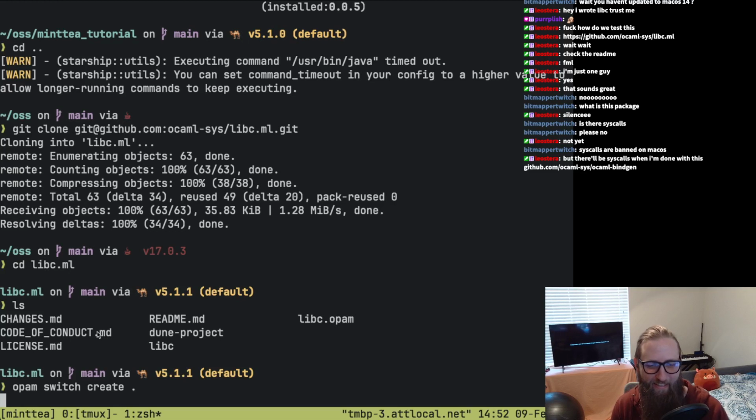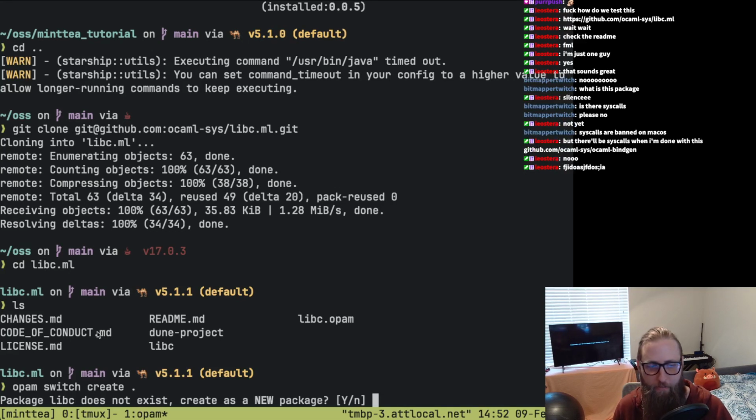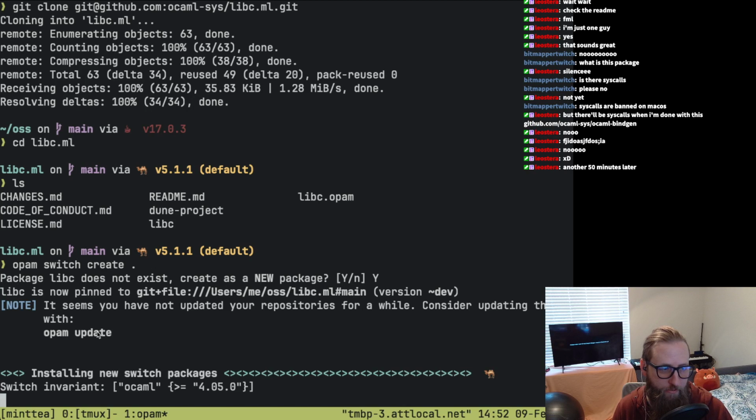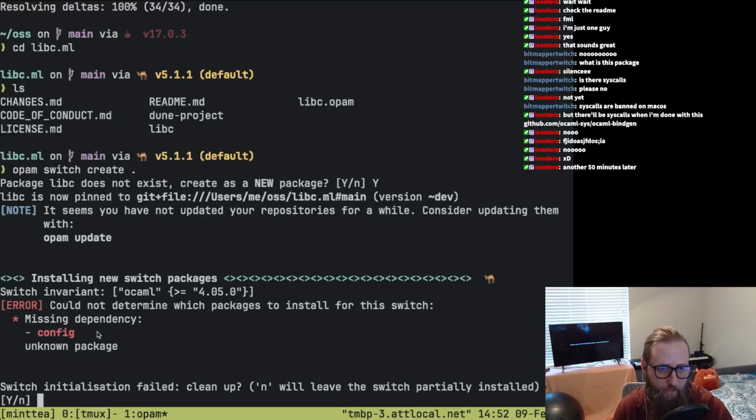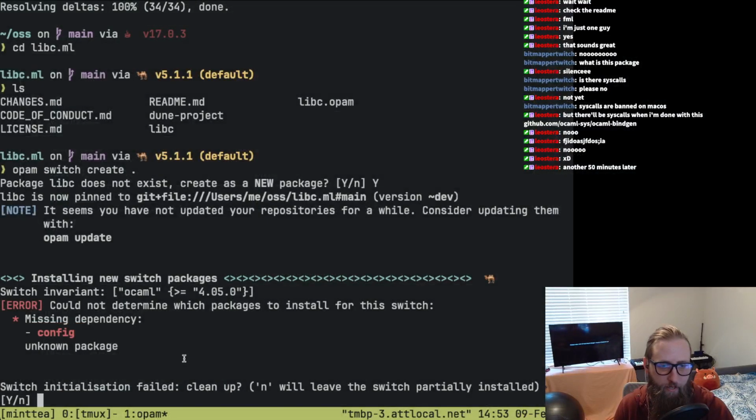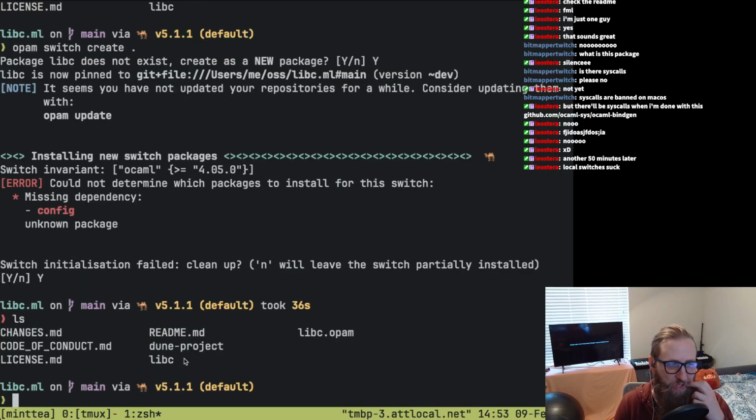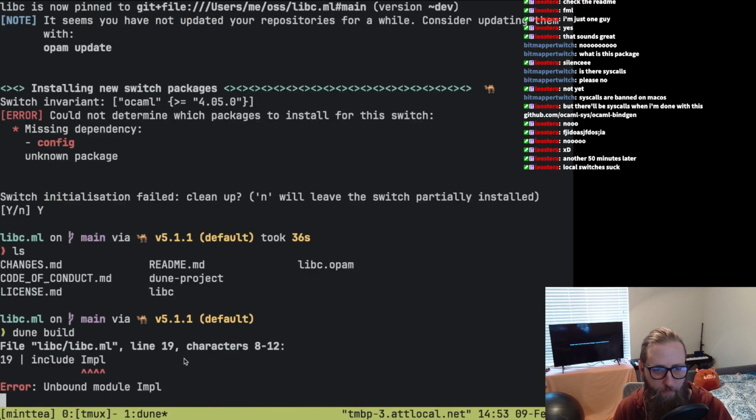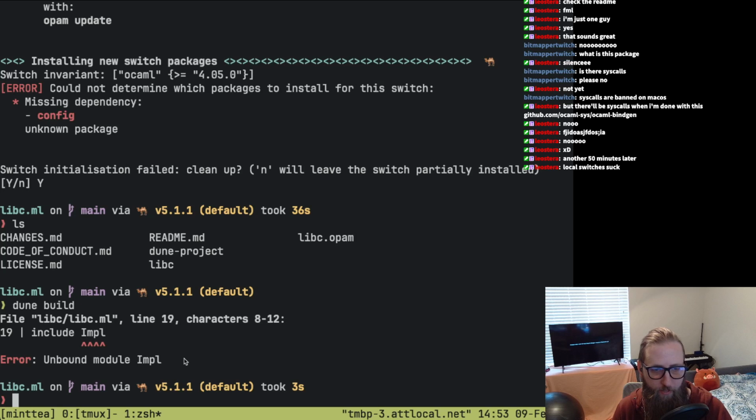First of all, can I just have one successful switch create in my life? Please. Switch invariant, OCaml greater than 4. No, I mean, it shouldn't take that long, right? Could not determine which package to install for this switch. Missing dependency config. Okay, interesting. Where does this config happen? What does that even mean? Okay, we don't have to do a switch. It's fine. Let's just build it and see what happens. Okay, nice. Unbound module impl.